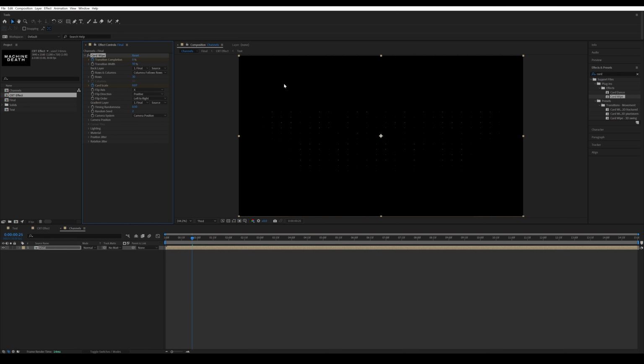This is the random seed. It'll just make these a little different. It's not a huge deal either way. And the last thing I'm going to mess with is flip order. This isn't really a huge deal, but I liked top right to bottom left.